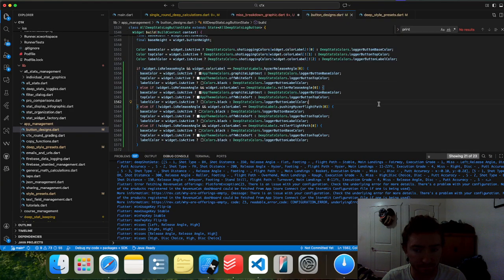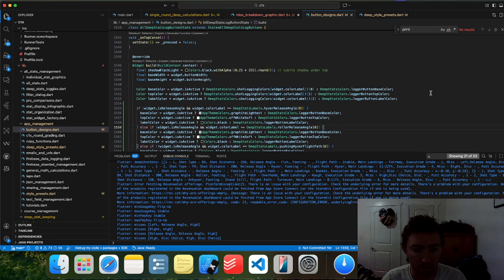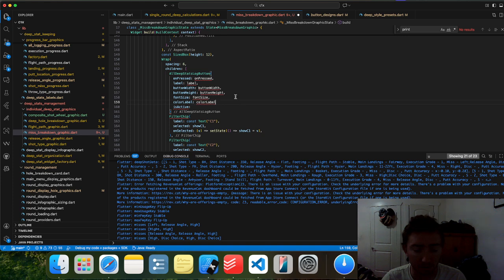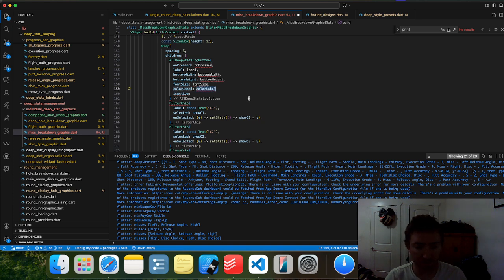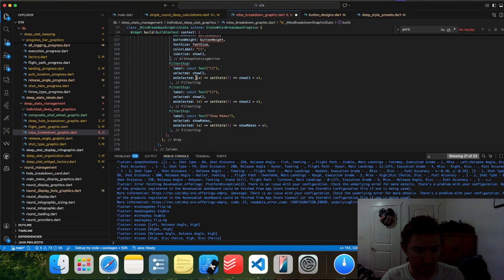These, okay. Hyzer releasing. Show logging colors. Okay. Comma. Label will be C1. Selected is active can be show C1. Okay.